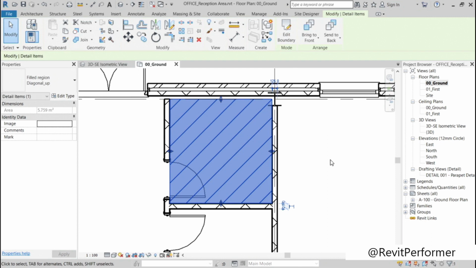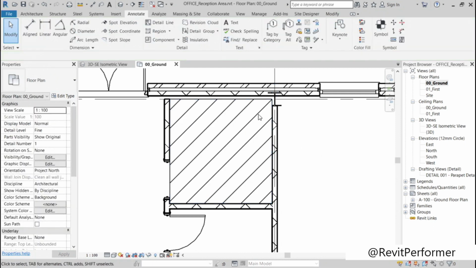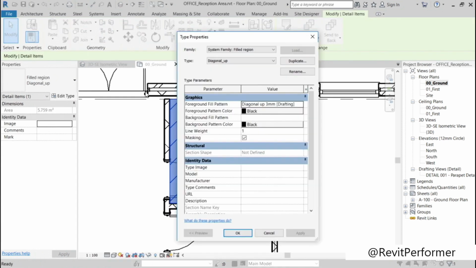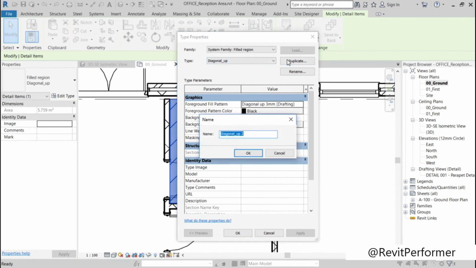Now I'm using diagonal up at the moment, but I want it to be a red diagonal filled region. At the moment, if I hit escape, you can see it's obviously just black and white like so. So there's my filled region there. So what I can do now is go edit type, and I want a new type of filled region. So I duplicate, and I'll call this, surprise, surprise, a diagonal red, like so.